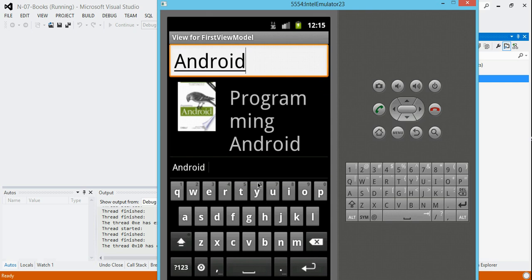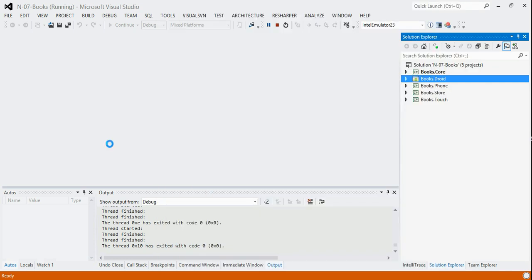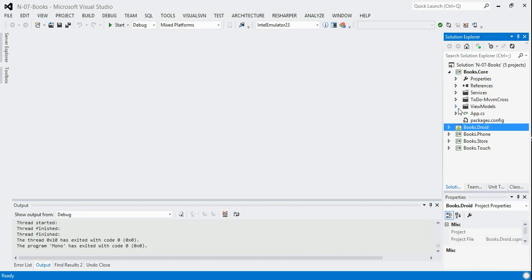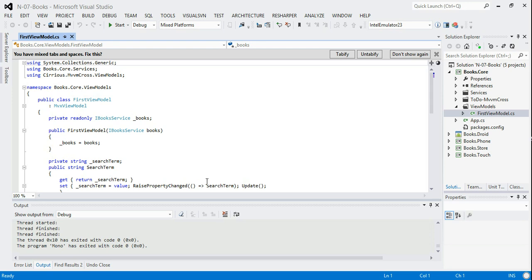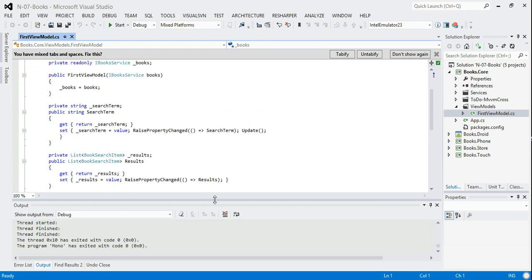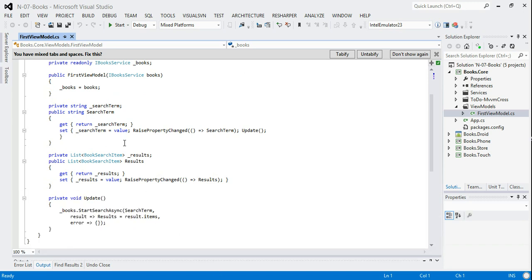So I'd just like to go back and show how we'd fix that across all of the platforms at the same time. If we come out of debugging, Shift F5, let's take a look at our books.core ViewModel and how we might fix it. You can see we have a very simple ViewModel. It's just got the search term for the string and the results for the list of results.